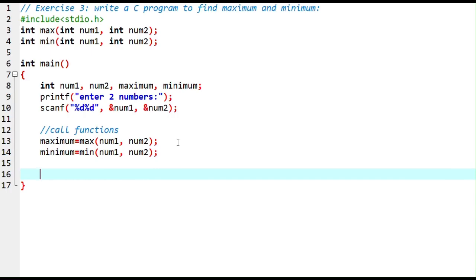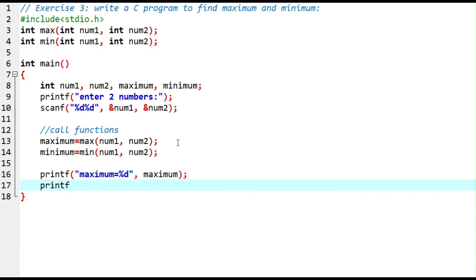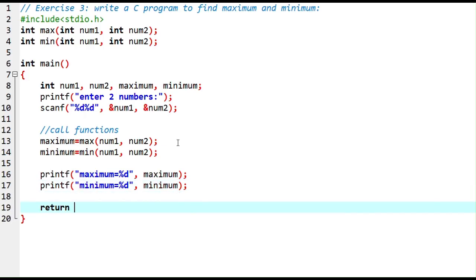Now let's print the maximum and the minimum on the screen. Printf maximum is equal to maximum, and the minimum, printf minimum is equal to minimum. Return 0. Now let's find the maximum between the two numbers.